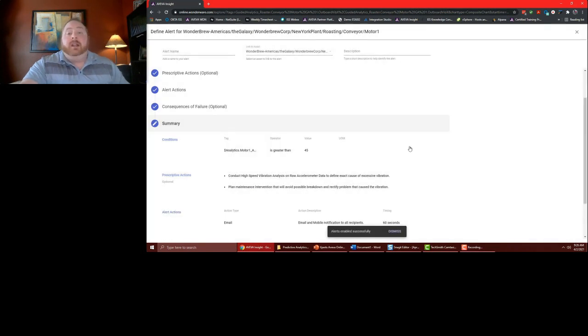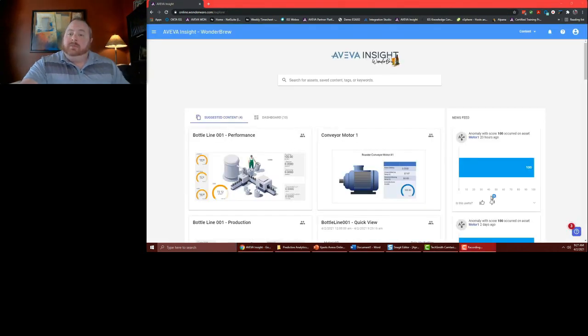So now I've set up a guided analytics model, which is going to monitor for and look for those failure conditions. And then when that happens, I'm going to generate an alert using condition-based rules that I've defined. So now if we go back to the home page, we'll see that the newsfeed now shows the anomaly detection with the guided analytics model that I've added.